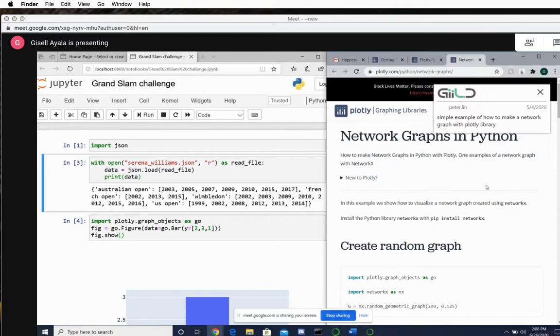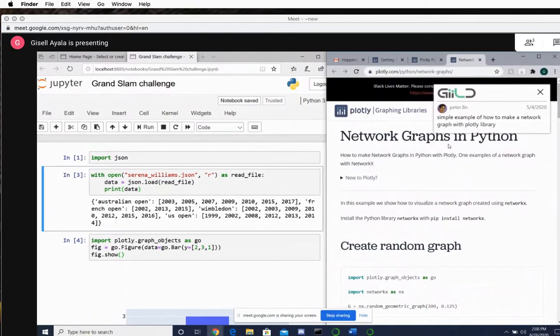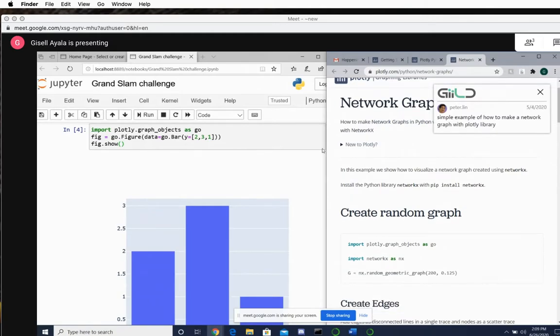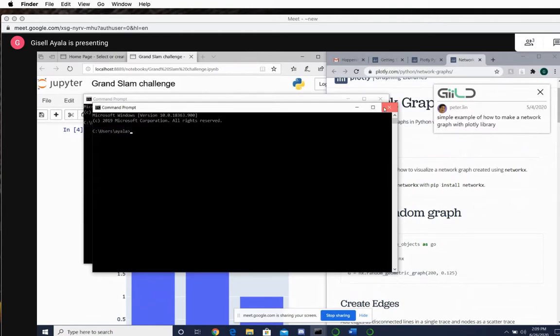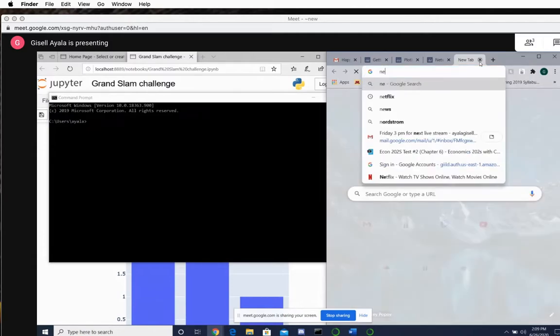Creator brand. Yeah. Okay. And you'll notice that this example uses this other library called NetworkX. So now you have to install NetworkX. So how do we install NetworkX? Is it the same thing as Plotly? Yes, exactly. You do pip install NetworkX.